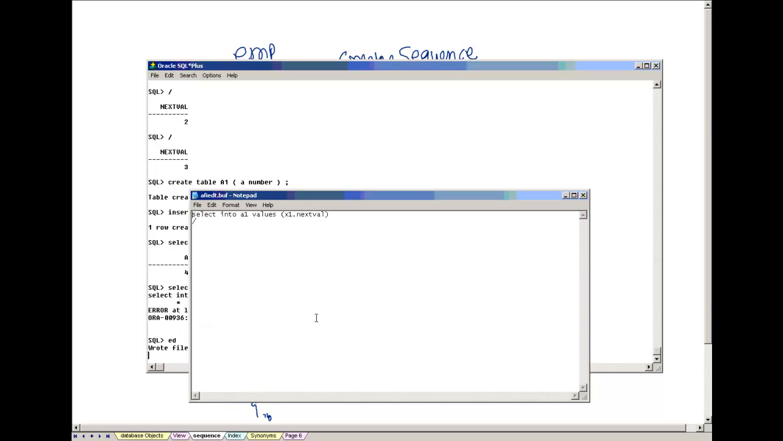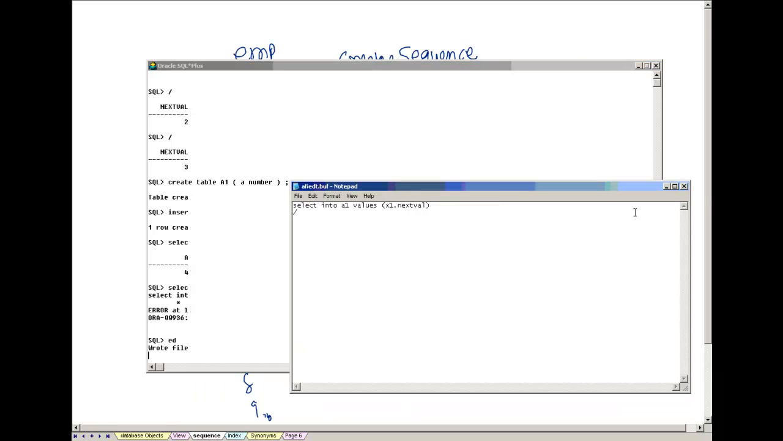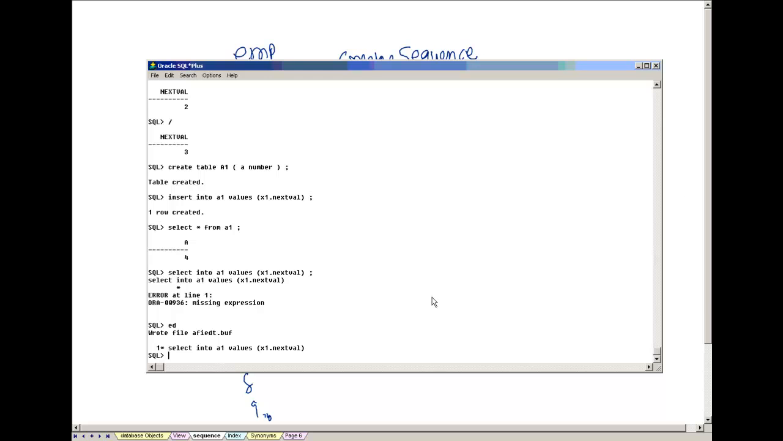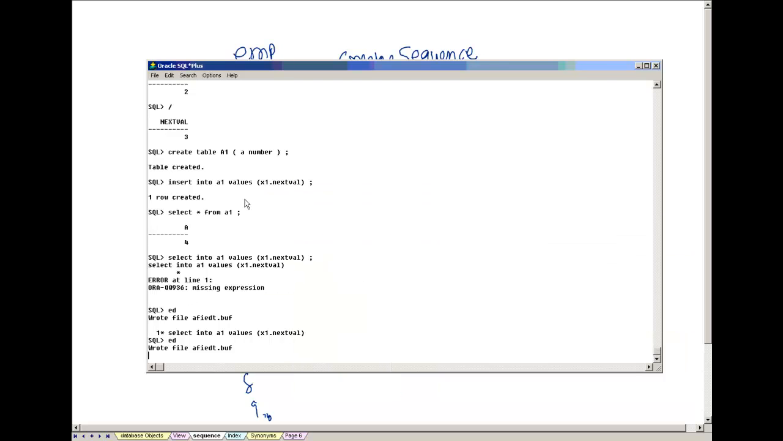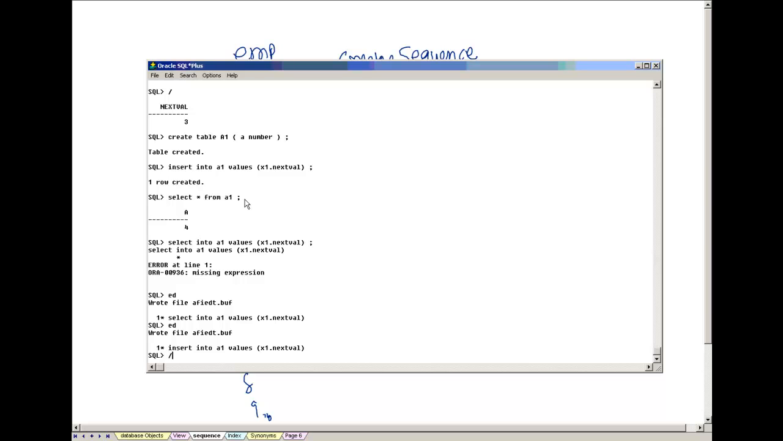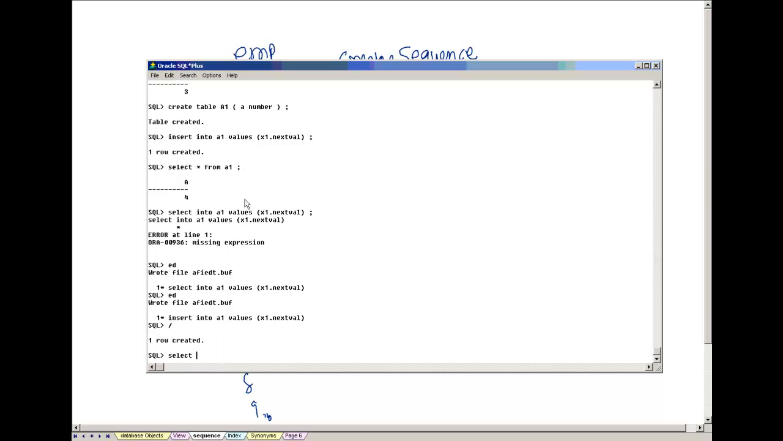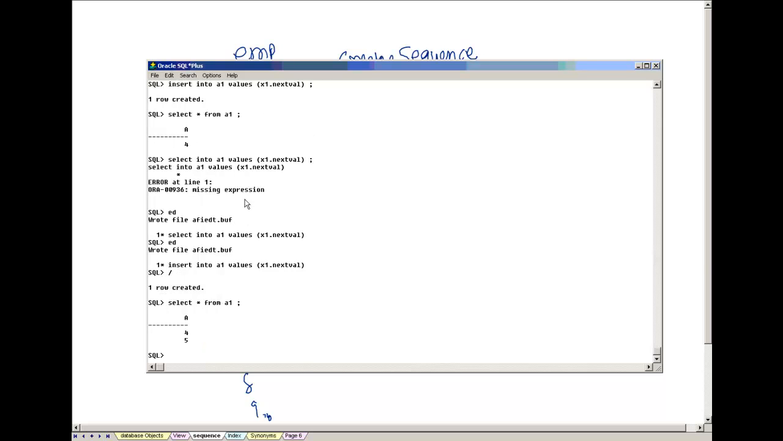I think I made a mistake. Oh sorry, I did make a mistake. It's not select, it's insert into. So if I do select star from A1, I'm going to get 4 and 5 and so on.